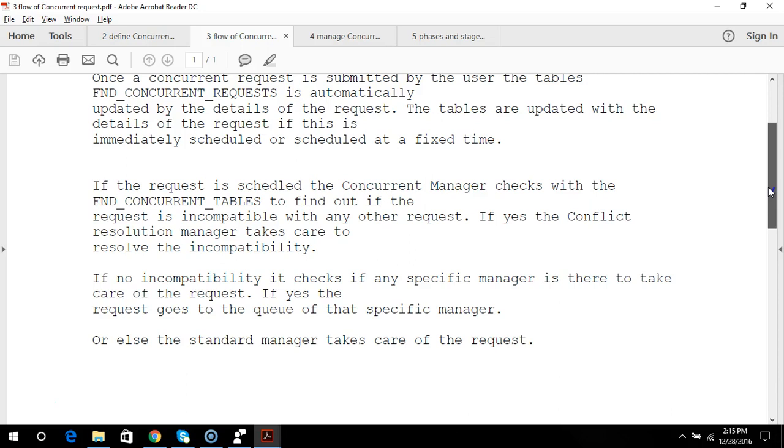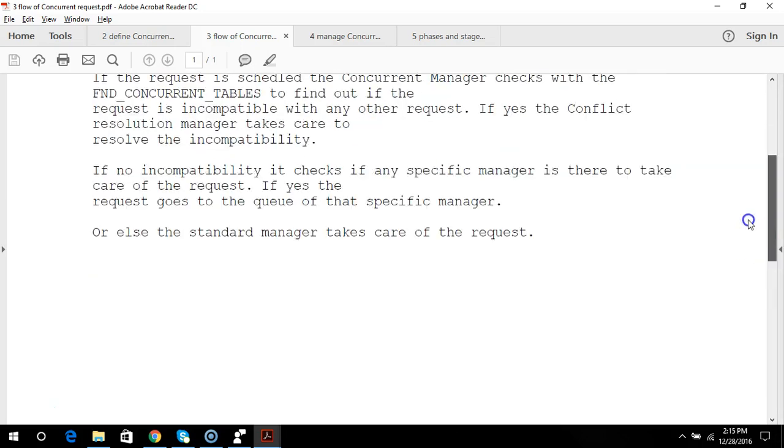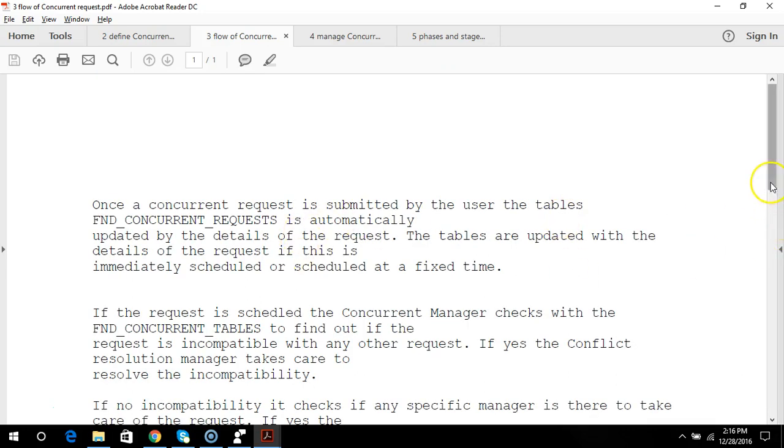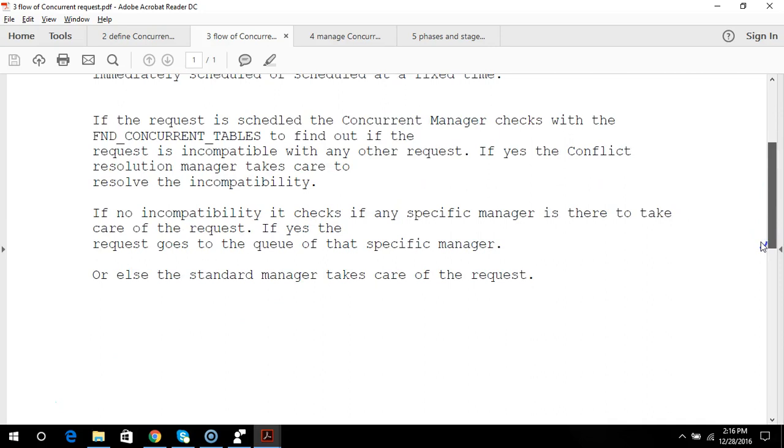If there is no incompatibility, it checks if any specific manager is there to take care of the request. If yes, the request goes to the queue of the specific manager, or else the standard manager takes care of the request.